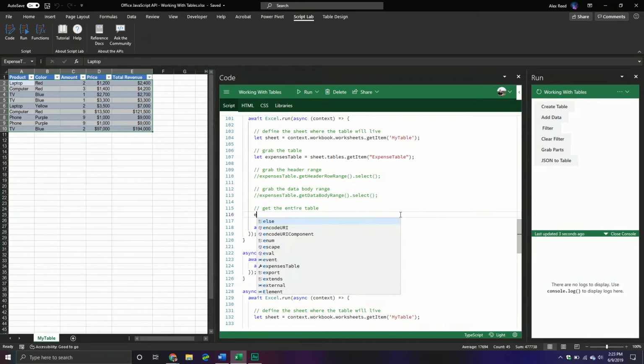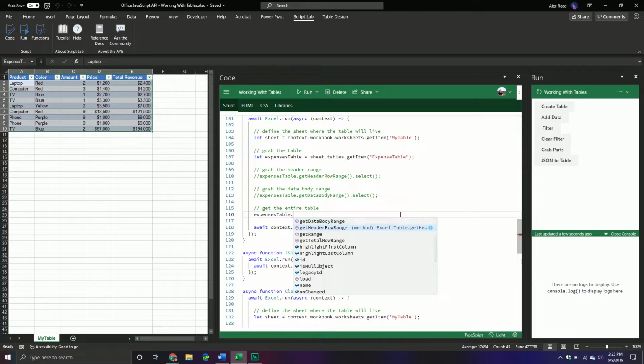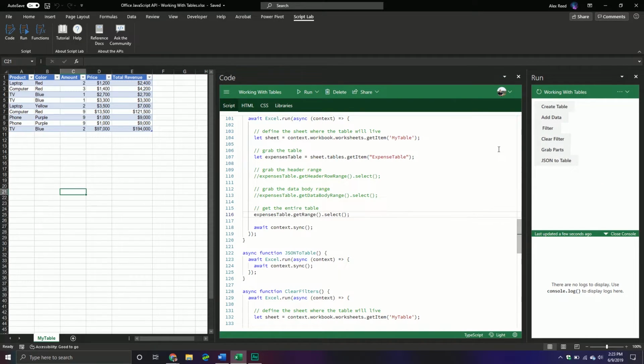And then from here, it would be the expenses table. We'll do the get range. And then here, we would put dot select, and we put our comma. And then from here, we should be able to grab the parts, and it grabs the entire table.